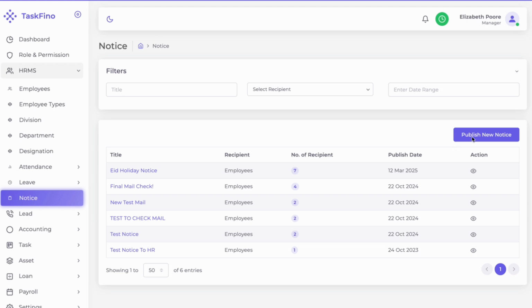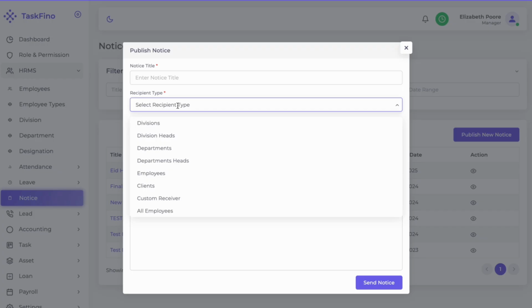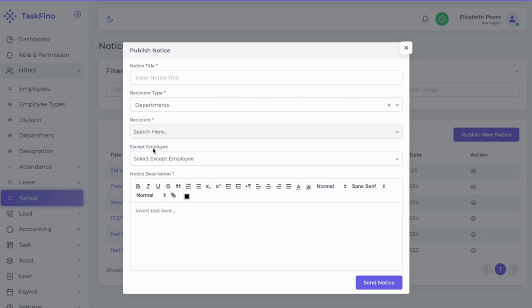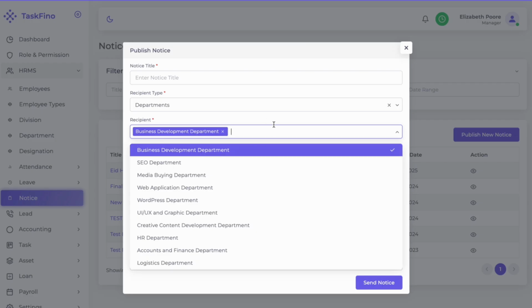Just click on publish new notice and give a title to your notice, and you can select the recipient type. For example, if you want to send the notice to a specific department, just select department here, and all the departments will appear. For example, if I want to send the notice only to the business development department, I just select this, and you can select multiple departments also.